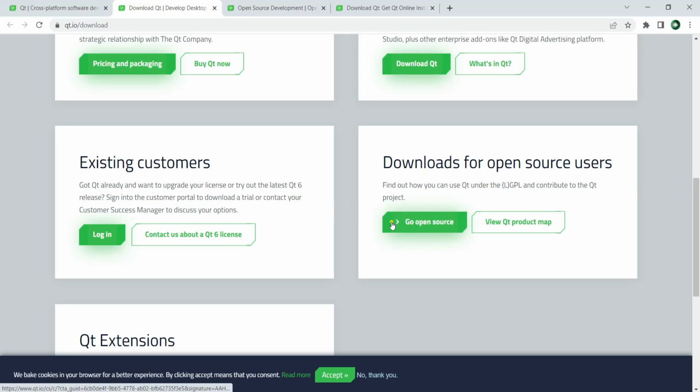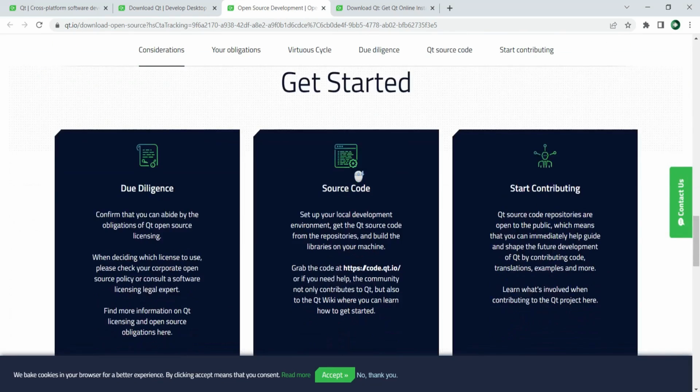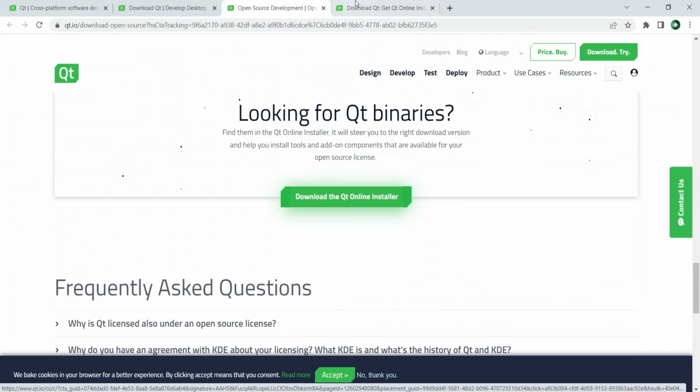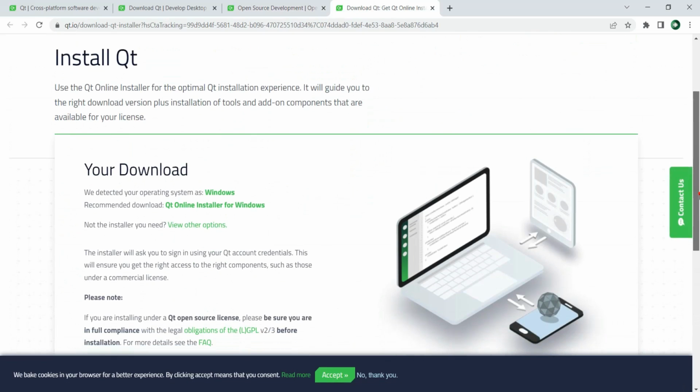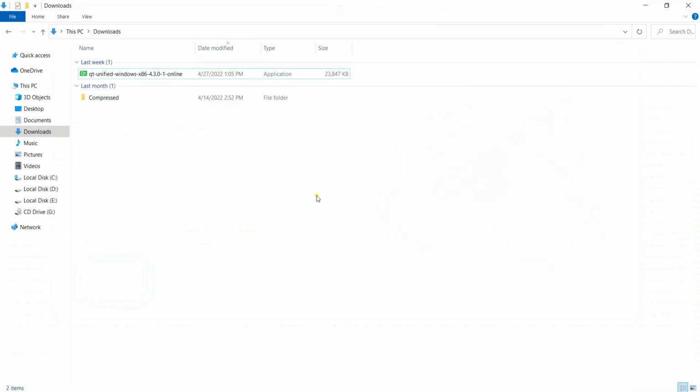So after clicking on Go Open Source, this page will be opened. And from here, you need to download an installer. So download Qt Online Installer. And this page will be opened, and from here, you can just download the online installer according to your operating system. I already have downloaded the online installer, and I'm going to just run this.